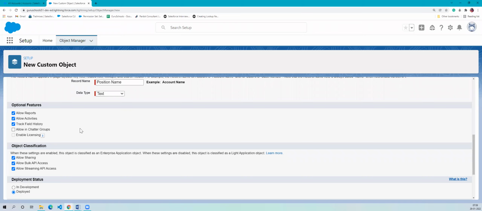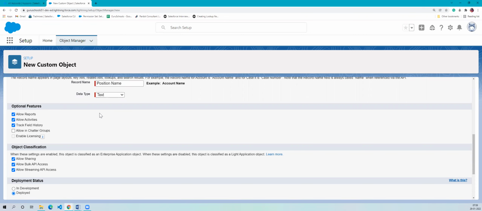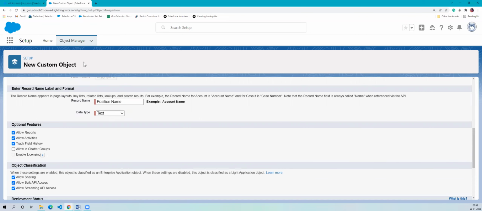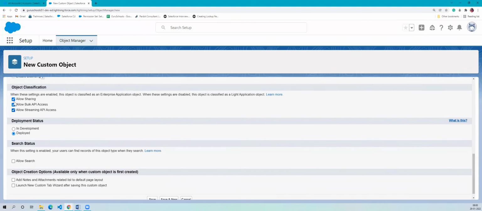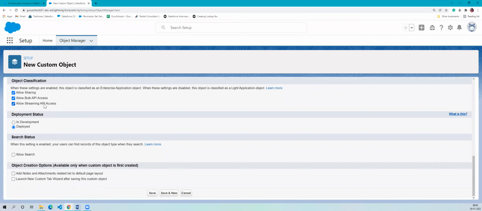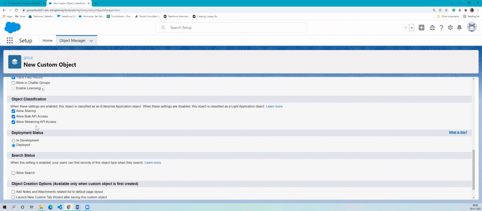able to create it. Otherwise, even if the position object is there, or records are in the position object, when you go to the report section, you won't be able to see any kind of reports for this custom object position, I mean the data report type. So that's the reason we are allowing reports right now. The rest of the settings are the same.